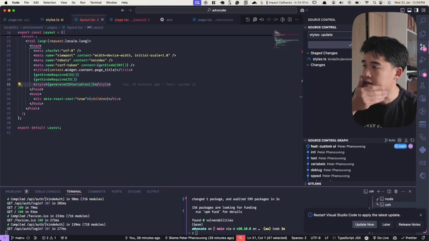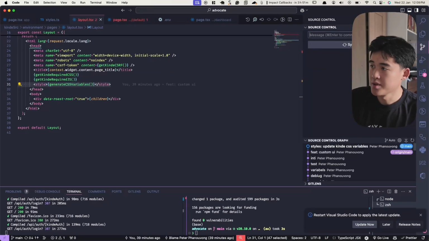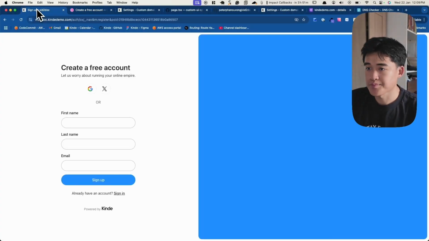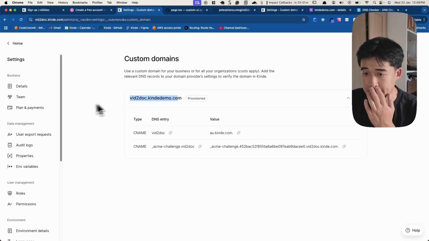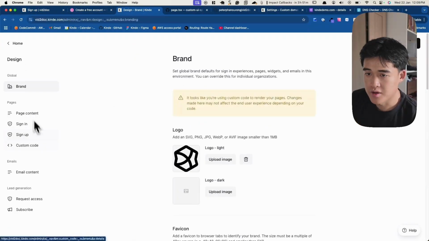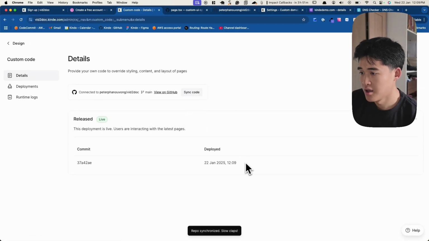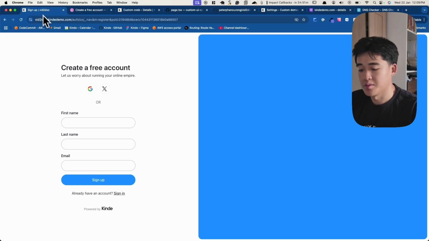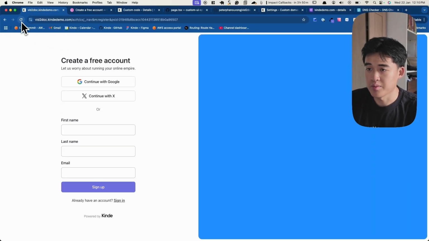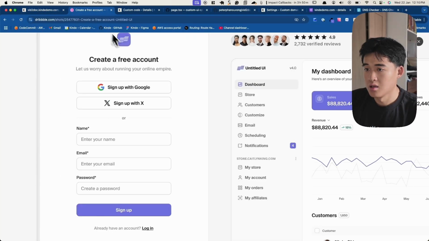So I'm gonna make styles update kind CSS variables. Make the commit, sync it to GitHub, and remember that kind is synced to GitHub as well. So if you go under design, custom code, you can resync the code, and then you can see we've got a new one that's been deployed, and now I can refresh my login page to see the changes. So that looks pretty good.